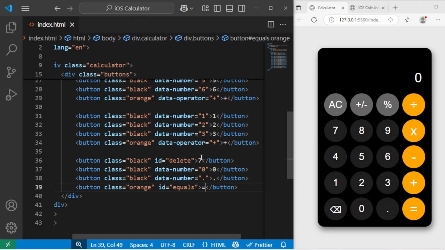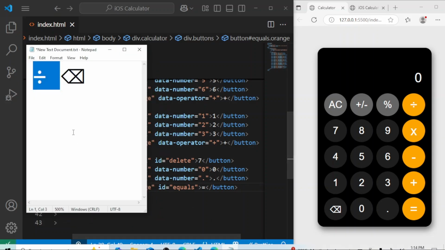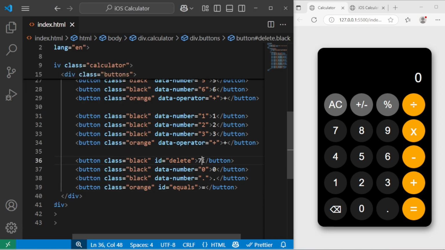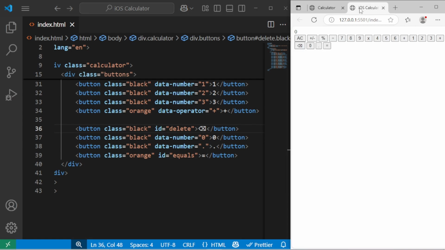Okay, and for the value of our delete, I'm going to come back here and copy this. You can get that online as well. All right, so that's all for our HTML. We can begin styling. Let me show you what it looks like now. This is what it looks like.